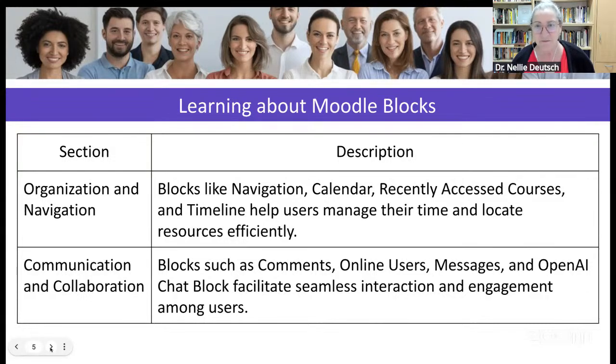But think about whether it's a good idea to have everything in the center. So maybe one is okay in the center. And the reason that it's possible is because it's dependent on the theme. There are many themes for Moodle. Some are free and some are not.